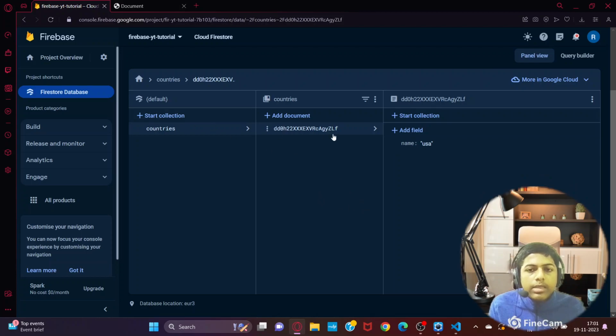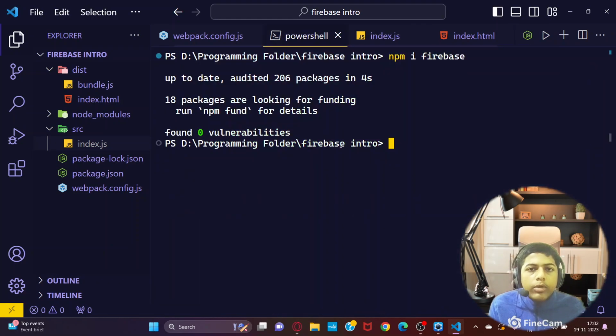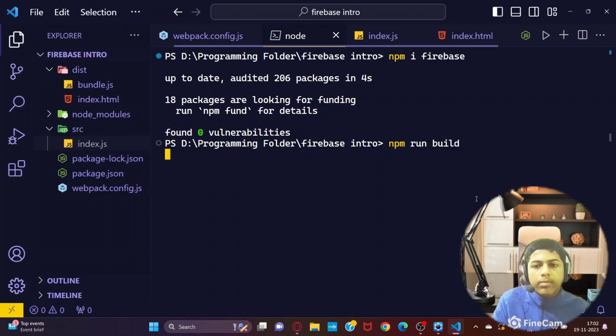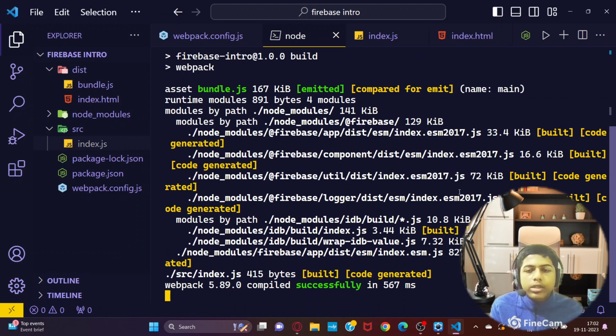So that's it. That's how you connect your Firestore database to your web application. Now, how are we going to run it? You need to simply go to PowerShell and write npm run build. It is going to take some time. It's going to build your project and make it ready for production. That's it. It's done in 567 milliseconds.